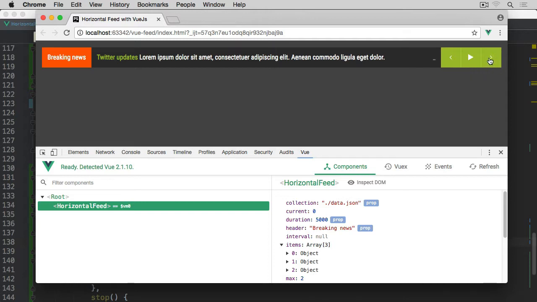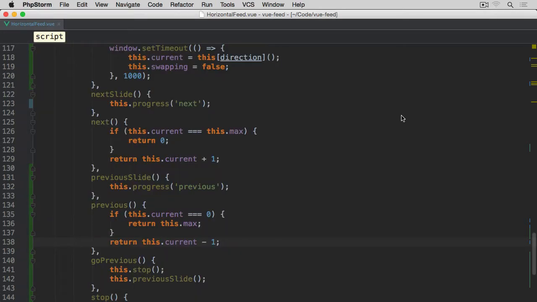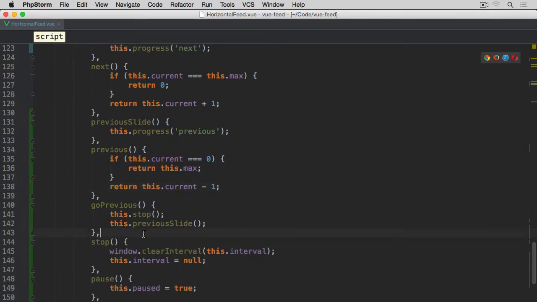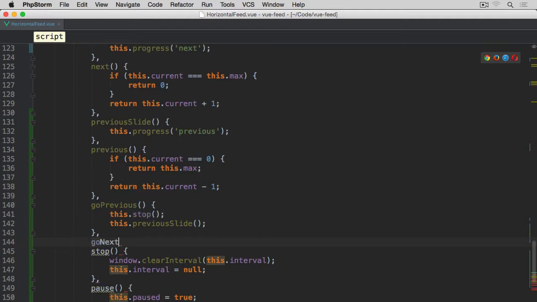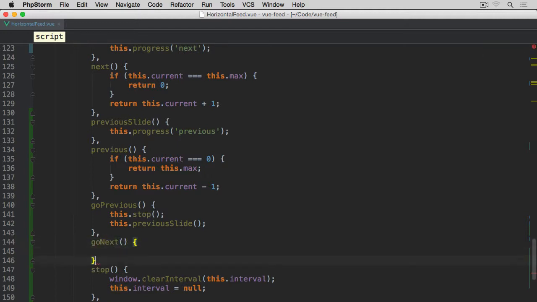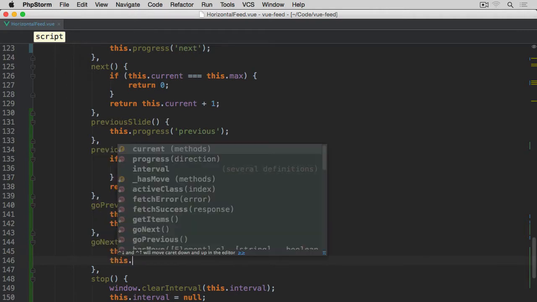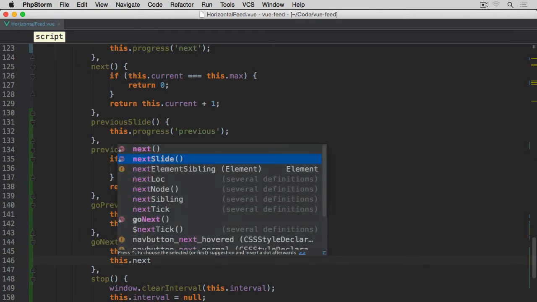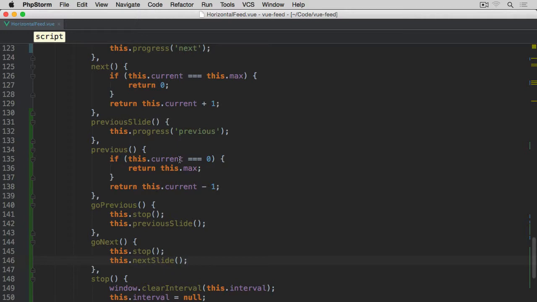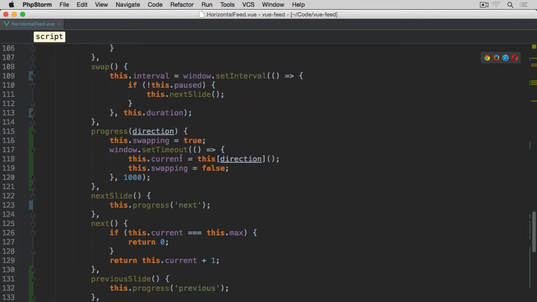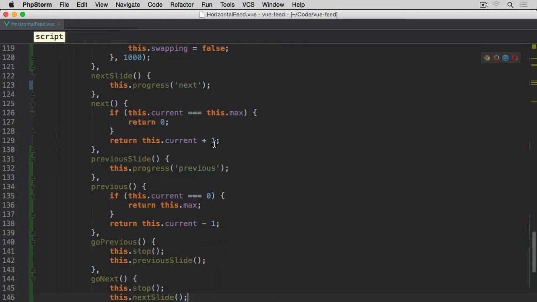Okay, now doing the go next method is going to be really easy now. If we go back to the editor, after go previous, let's create this go next method. And go next method will start exactly the same way as our go previous. So this stop, we want to make sure that interval has been cleared. And then this next slide, we have this method already available because this is the method which is being called from within the swap method when we are setting up the interval. So we don't have to do any more work.